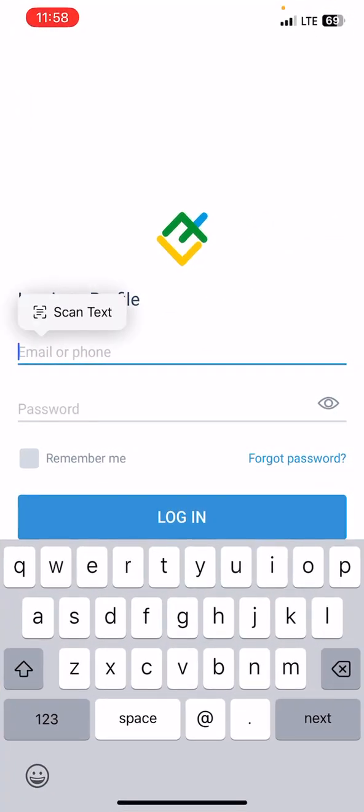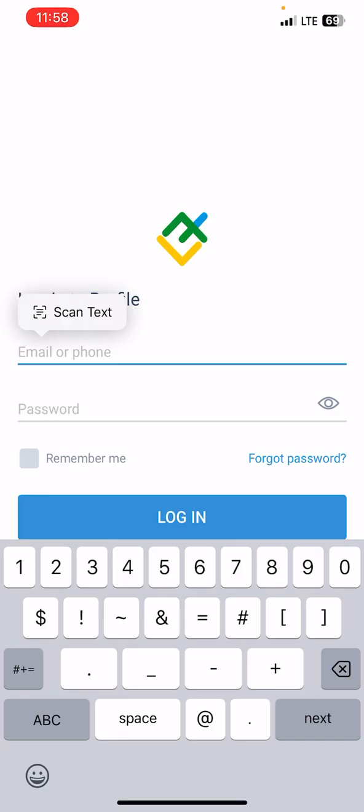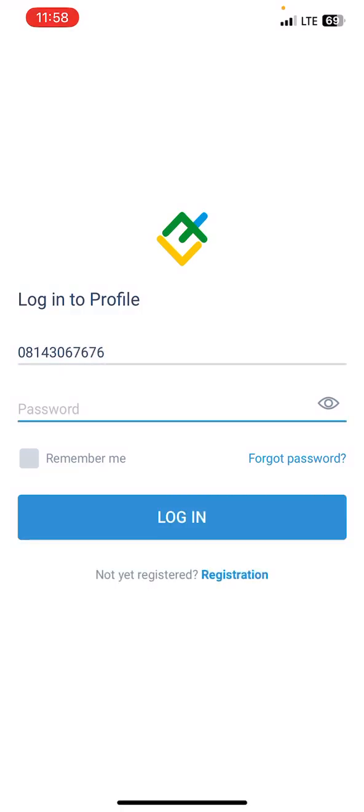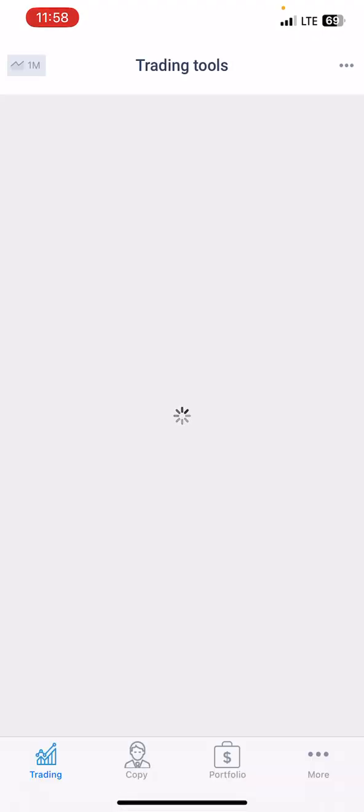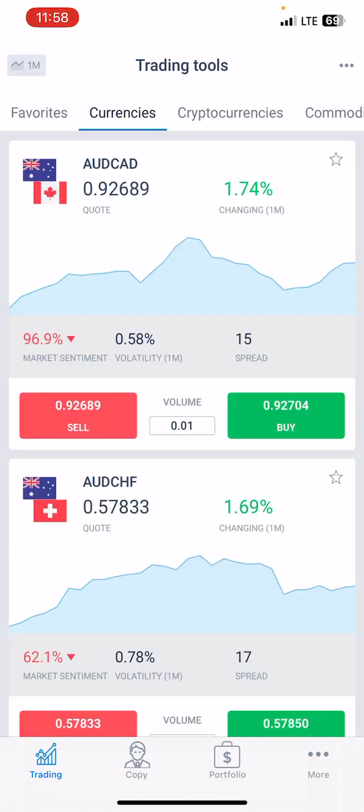So the next thing for me now is to log in. Let me log in. So yes, I successfully logged in to my LiteFinance account.